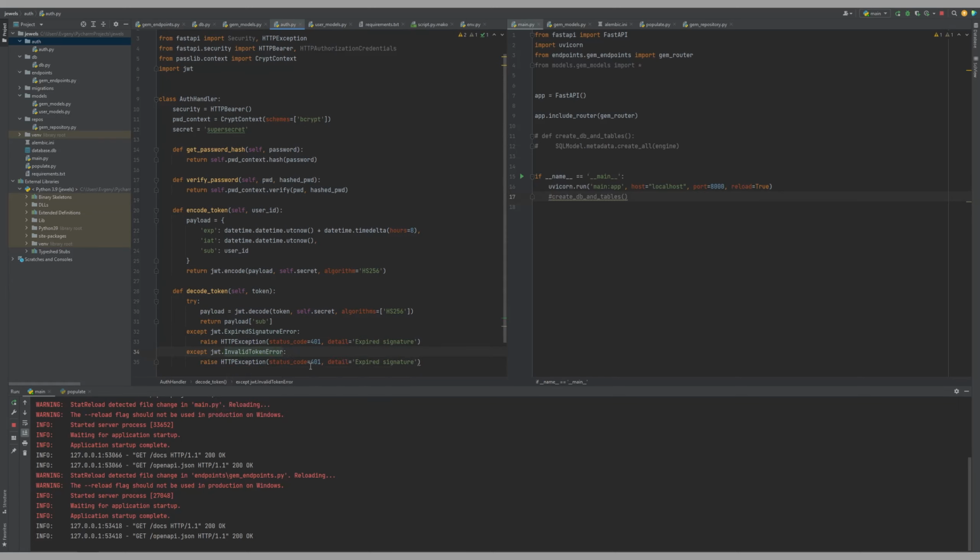to use it. So we take authorization credentials as auth, and it's Security, and Security here is our HTTP bearer, and we return self.decode_token auth.credentials. Okay.